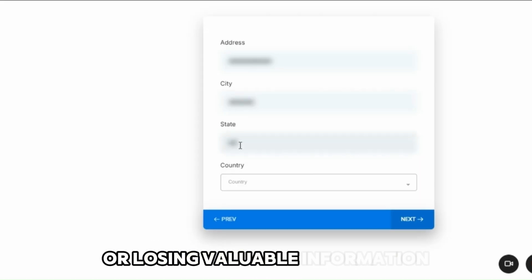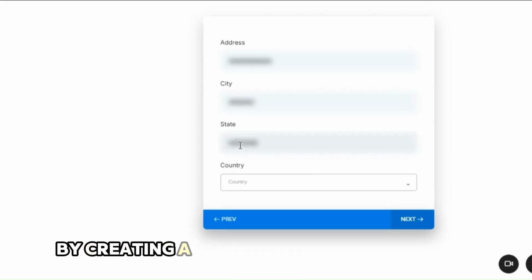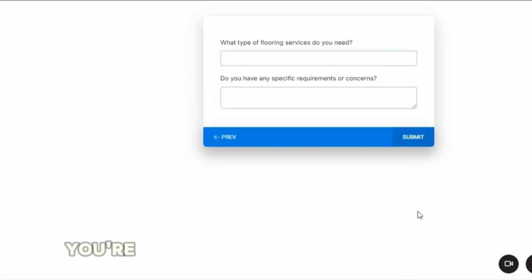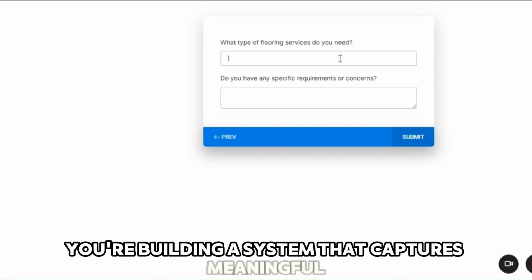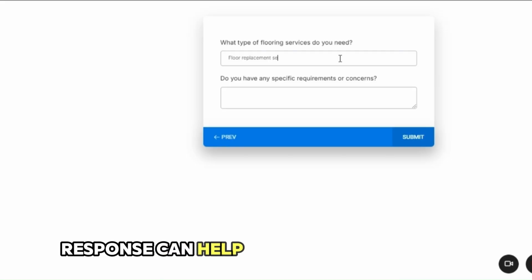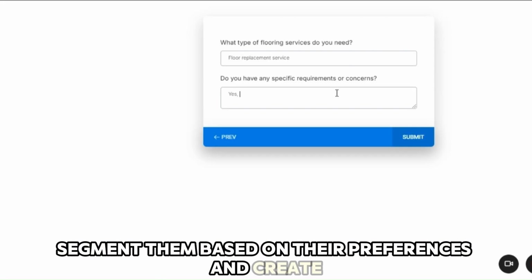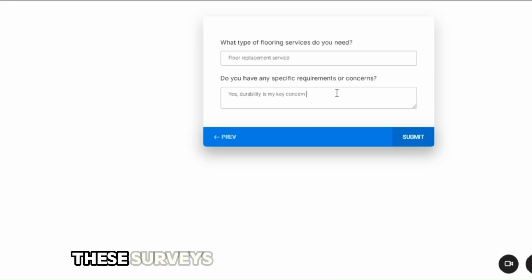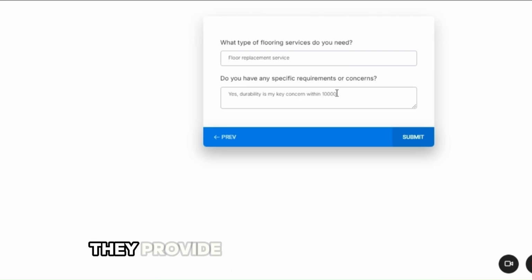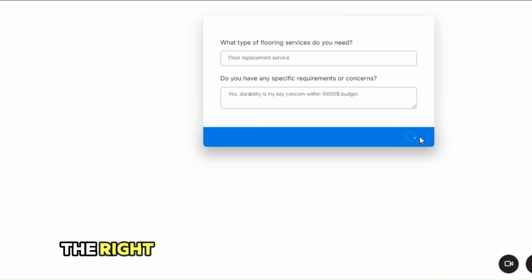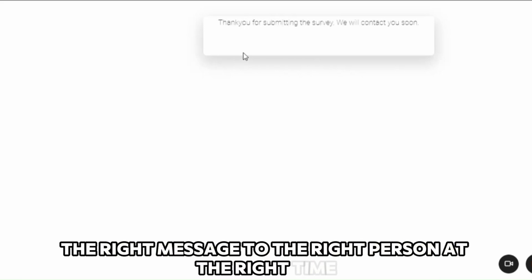or losing valuable information. By creating a multi-step survey in Go High Level, you're not just asking questions, you're building a system that captures meaningful, actionable information from your leads. Each response can help you understand your audience better, segment them based on their preferences, and create personalized follow-ups that are much more likely to convert. These surveys don't just collect data, they provide insights, guiding your marketing strategy and helping you deliver the right message to the right person at the right time.